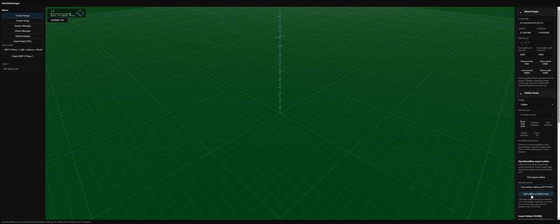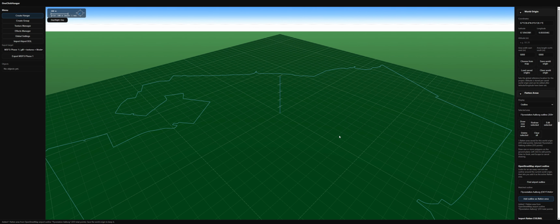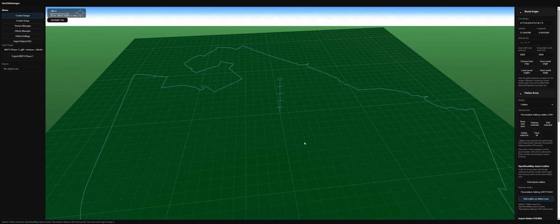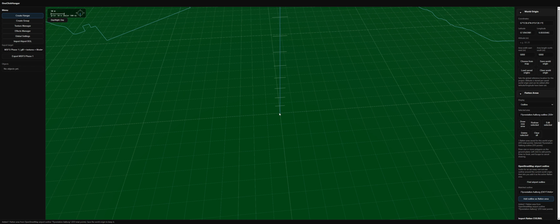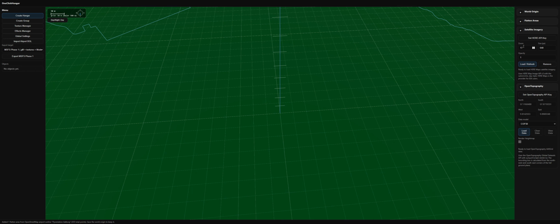We have two outlines that it's detected. So I'm going to add this as a flattened area, hopefully. That's quite big, as you can see, but that covers quite a big region. And next thing I'm going to do, I'm just going to add some satellite imagery. So I'm going to collapse this one. I'm going to collapse this one too.